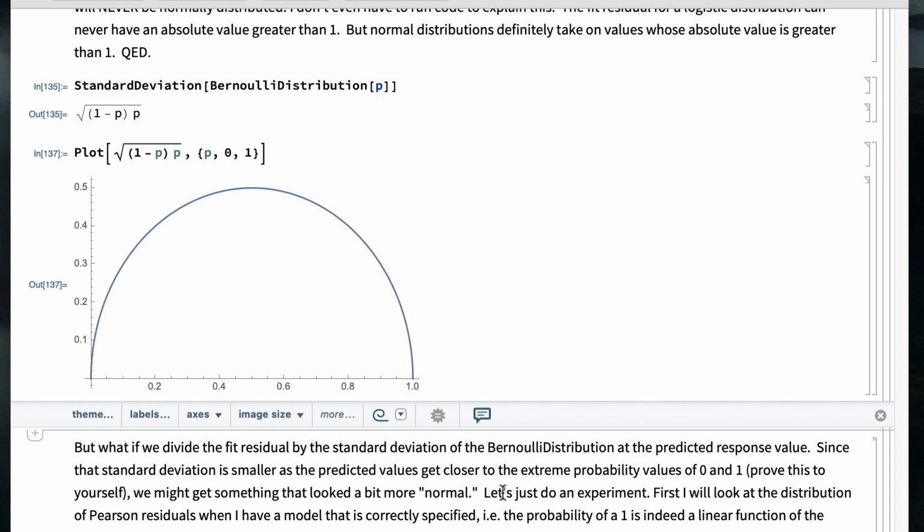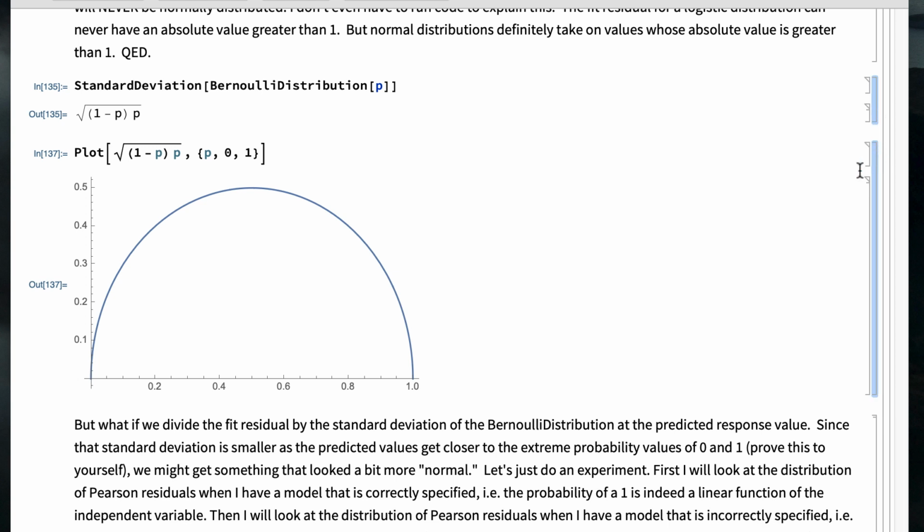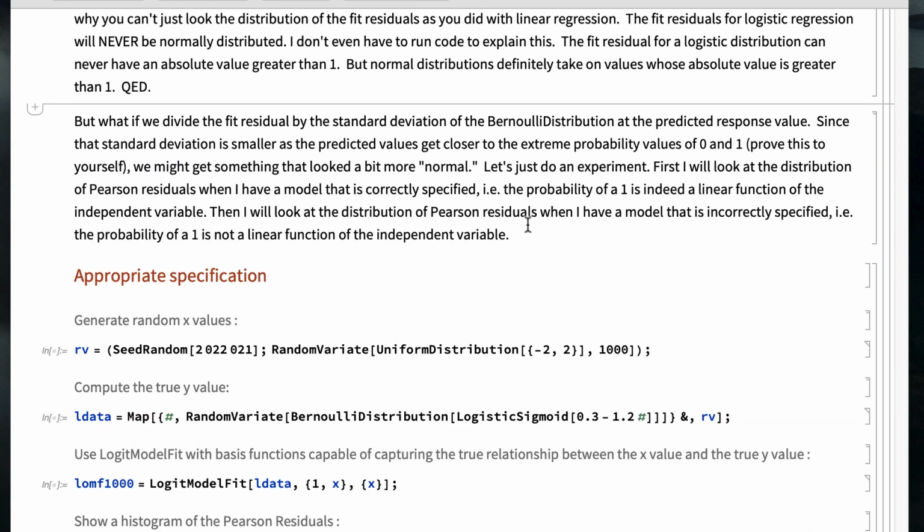So if we divide our residuals by the standard deviation of the Bernoulli distribution evaluated at the predicted point, we maybe would get something that looked a little more normal. And in fact, there are some internet sites that incorrectly say that it will be normal. That's not exactly true. But let's do an experiment here.